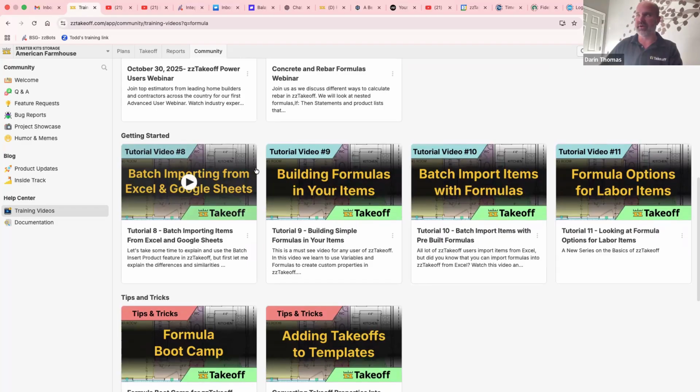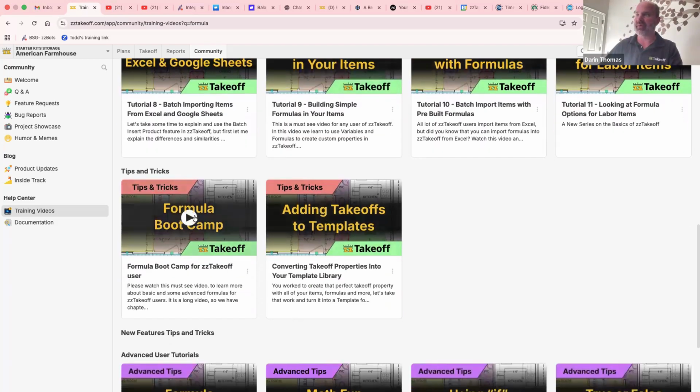This is really cool. That was importing using the batch insert to import your data from your Excel template into zzTakeoff, building formulas. Okay, Formula Bootcamp. This is probably my favorite one.